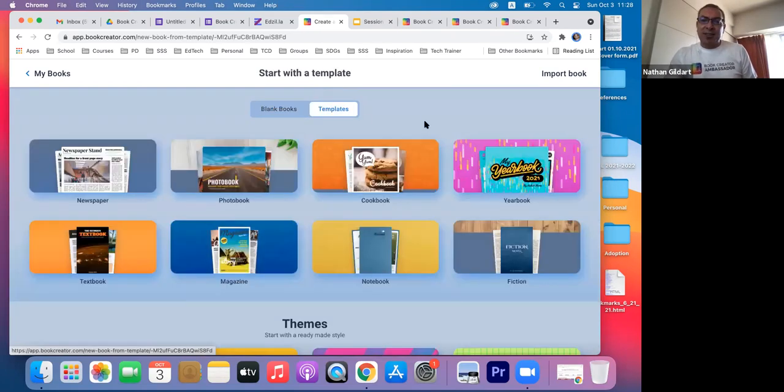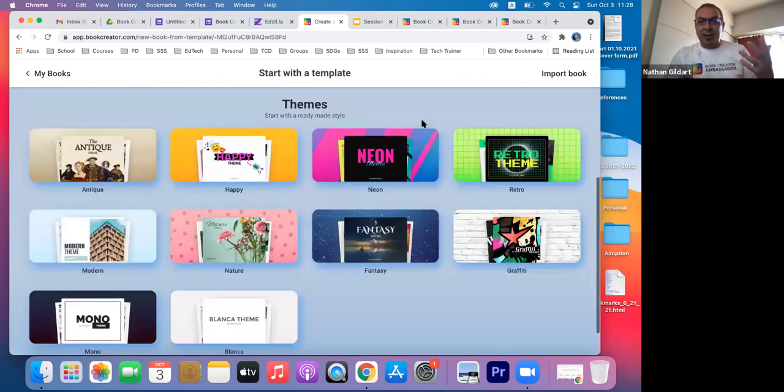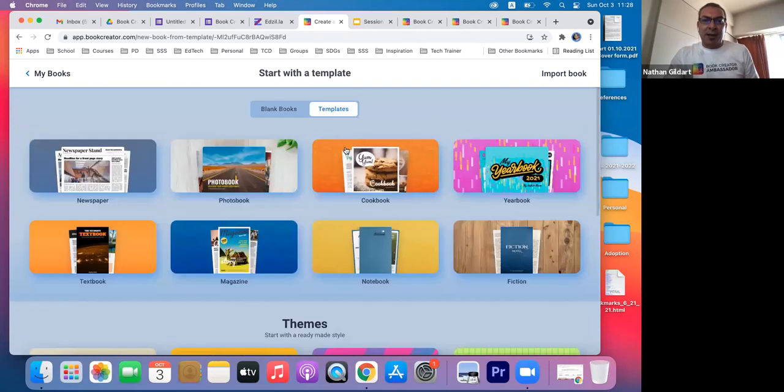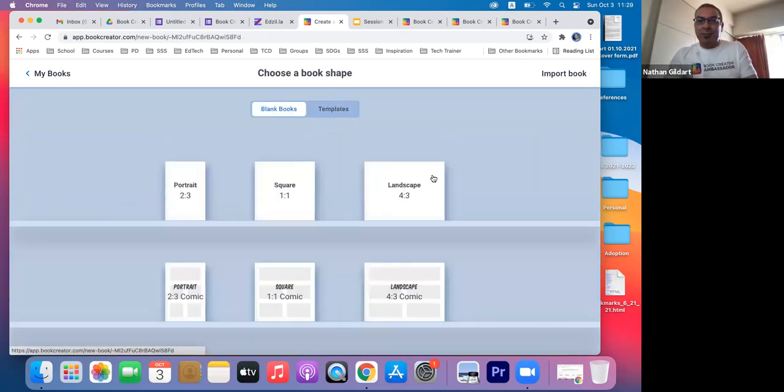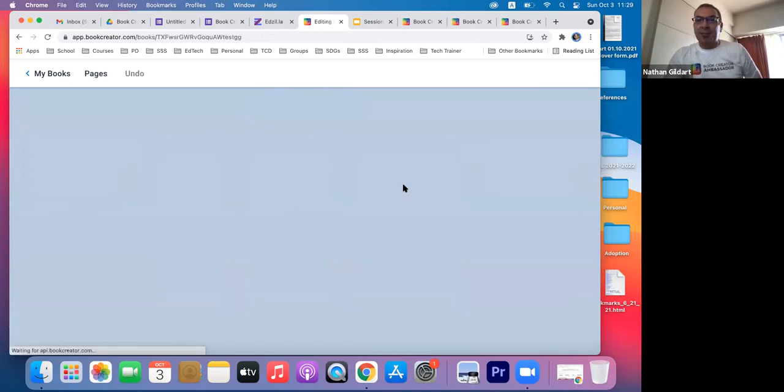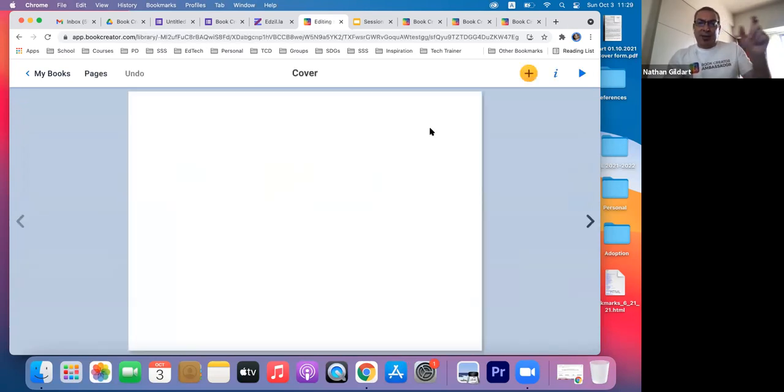If you click on the templates tab at the top, you can scroll down and they've got different themes and things like that. For example, they've got a magazine template. You can click on that and go through the different magazines and choose one. But I'm going to start with a blank one. So I'm going to go with landscape. So note, all you have to do is click new book.